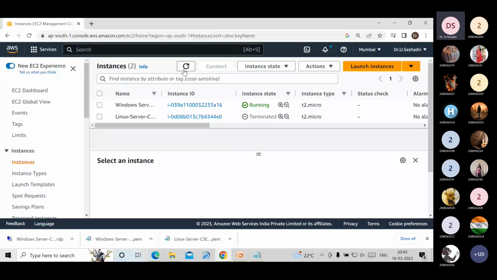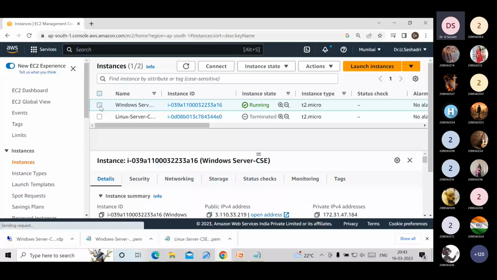Here, launching a Linux server or a Windows server is a matter of 2-3 minutes, maximum 5 minutes. Based on your business requirement, you launch the server and use the services. Those are the advantages of using the cloud environment. Now I no longer need this Windows Server.